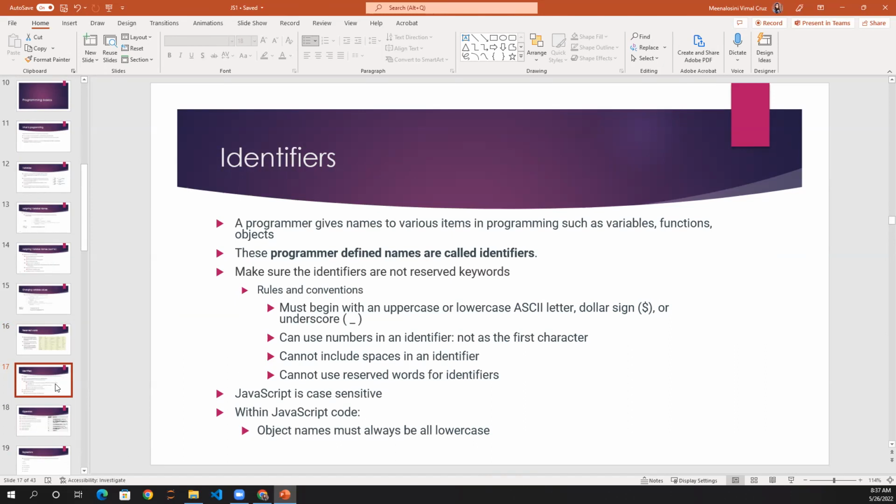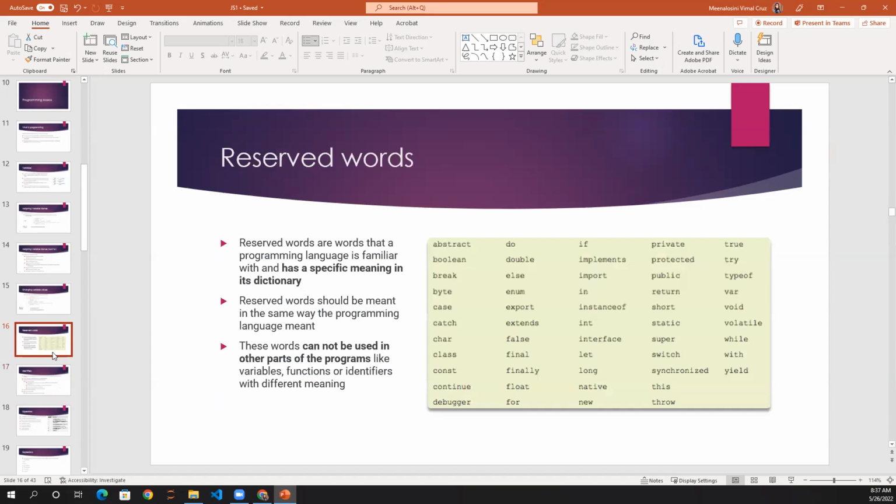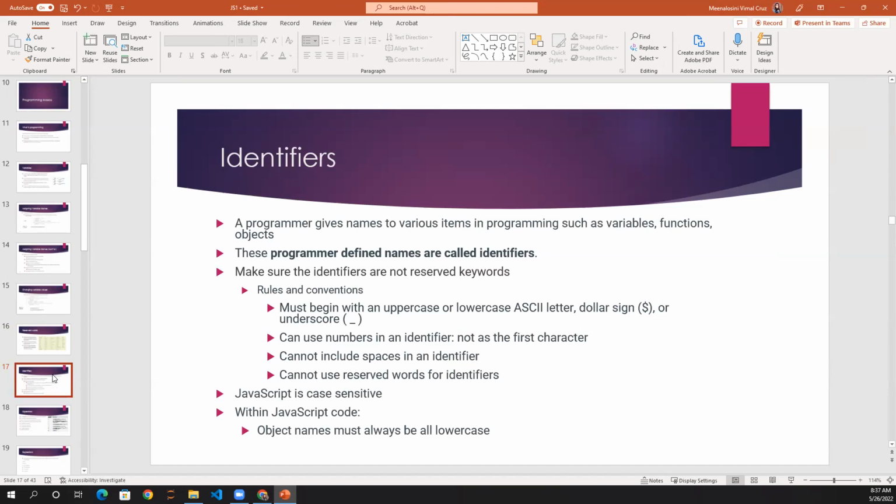You cannot use reserved words as identifiers because, as I told you, the reserved words should be used only for that purpose. So an identifier is a naming convention. Naming can be anything: naming a variable, naming a function, naming a class, naming an object, naming any other concept. That is only for the identification by the programmer, associating those elements with the programming elements.